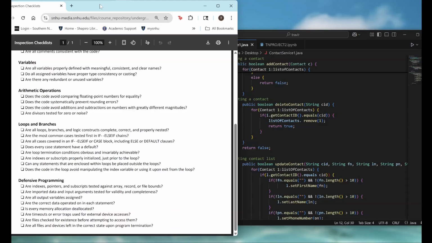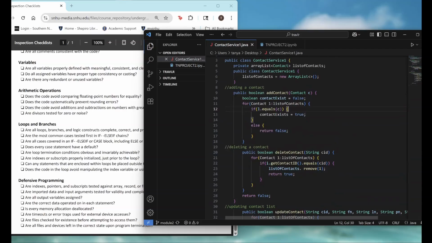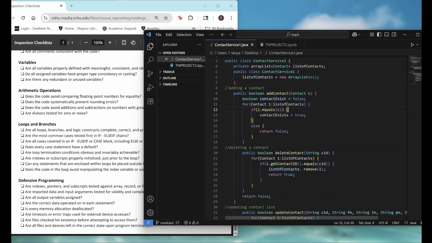Are the correct data operated on in each statement? Yes. As you can see here, in contacts and in deleting a contact, you can see that the data is listed and that it is ready for deployment if you're going to be adding a contact or if you're going to be deleting one.